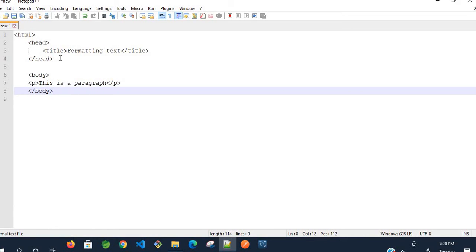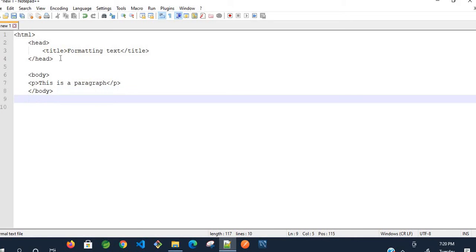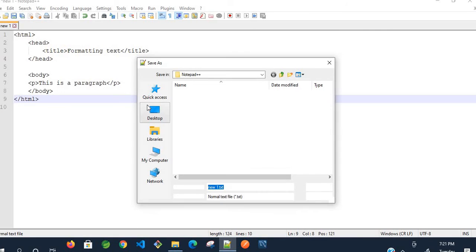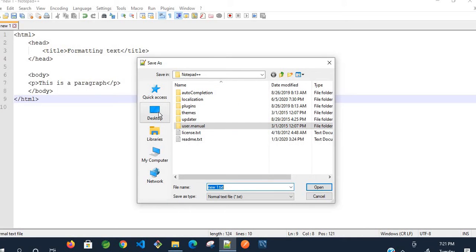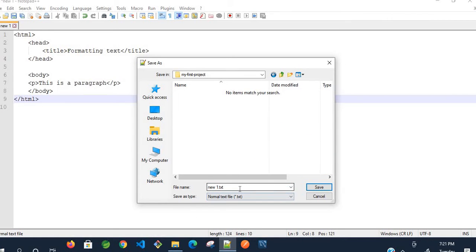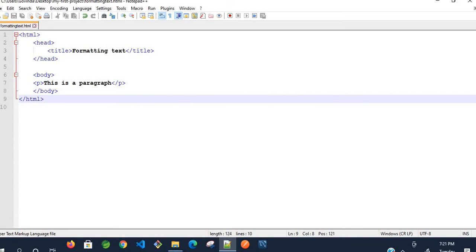By adding the formatting tags one by one, I am going to show you the difference between one another. See, I have closed the HTML tag here. Just save the file. Here on the disk my folder is this one. I am giving the name as formatting text.html, or .htm, anything is fine. Just save it, then go to any browser.